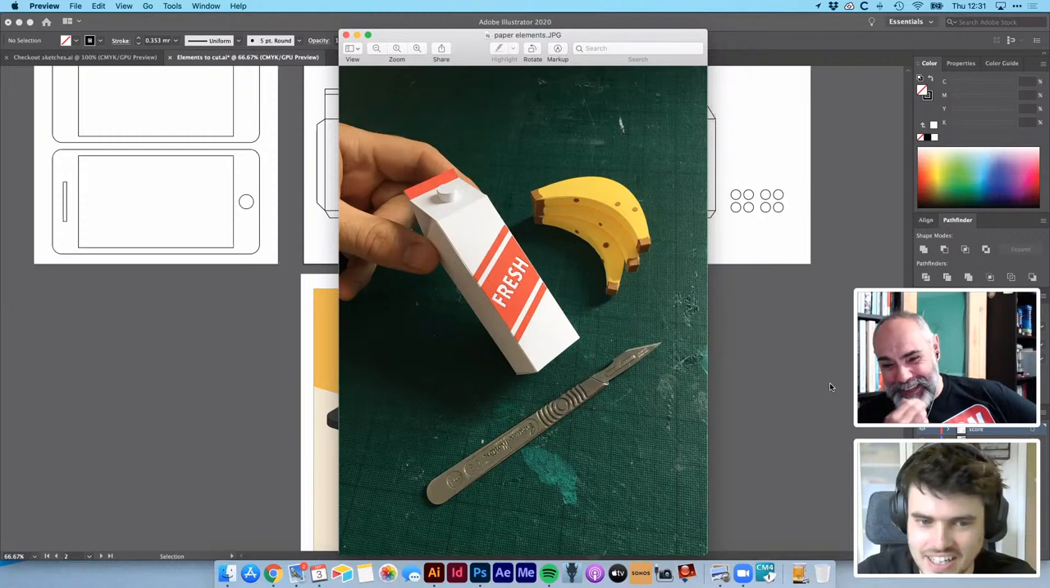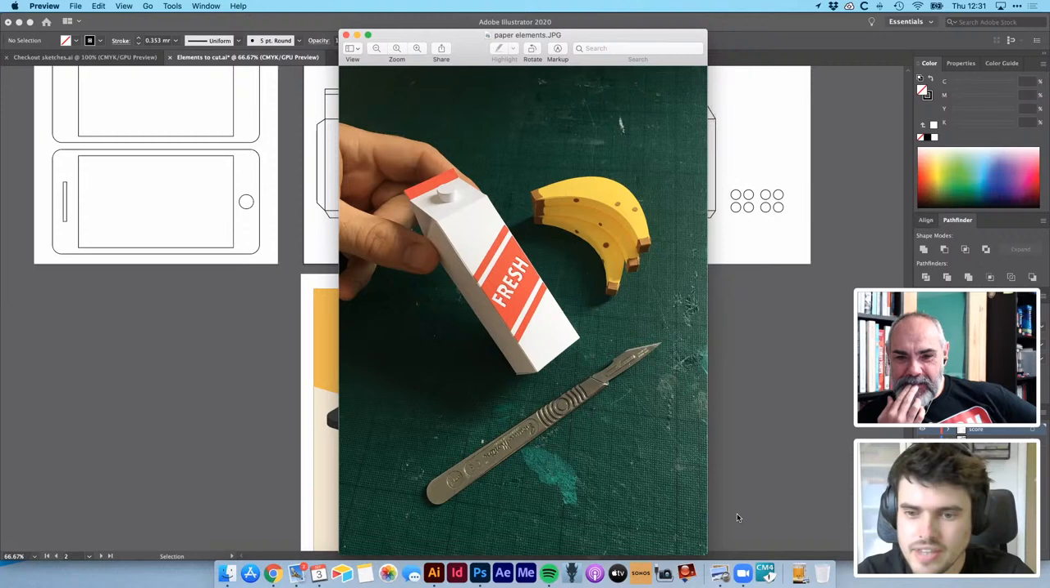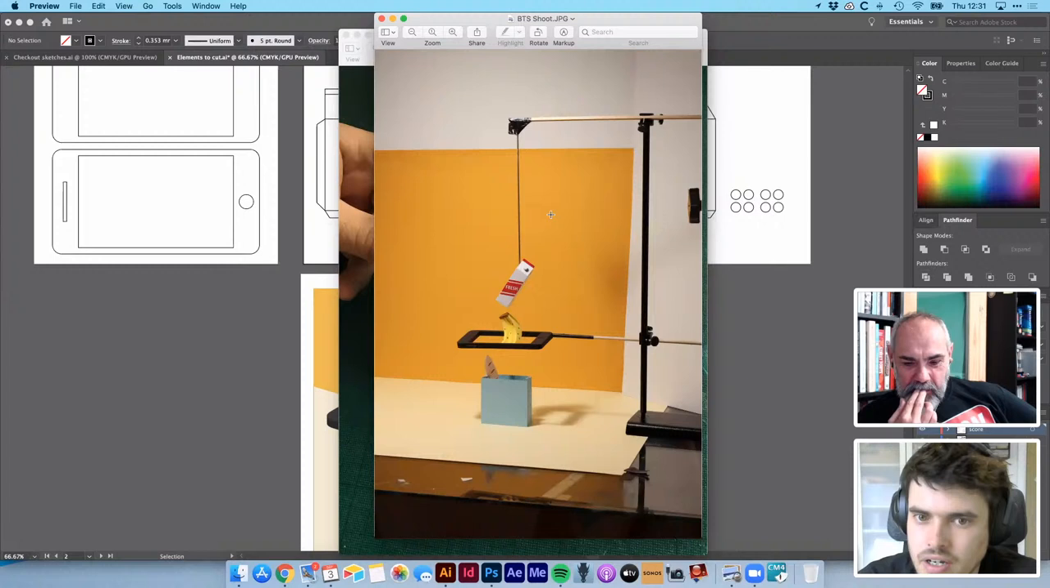So essentially, all these elements that I cut out, like a little random baguette in the shopping basket, I cut them all out separately. Then in my photography area, in my home studio here, I set up the composition as close as possible to how it's drawn in my sketch.